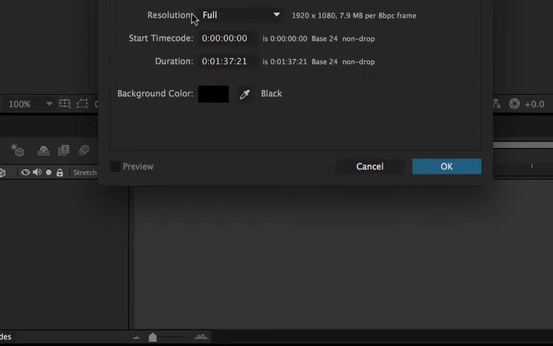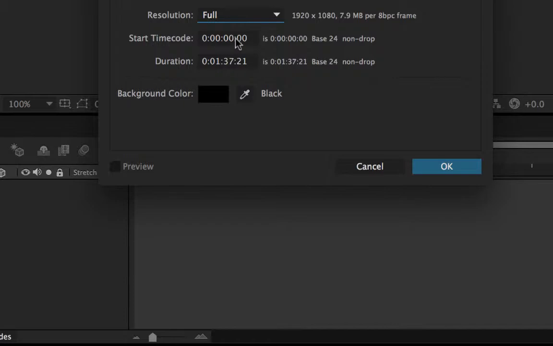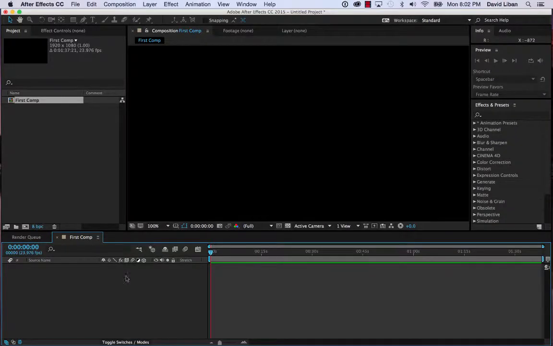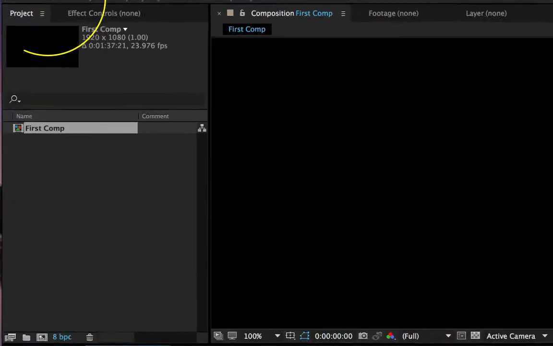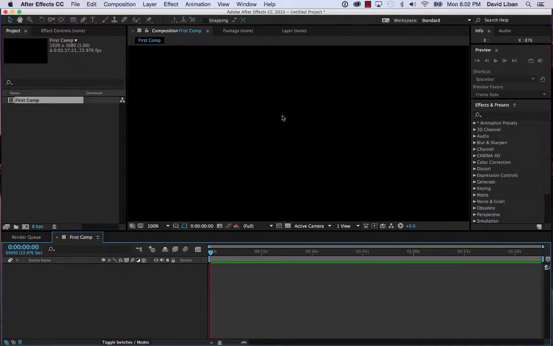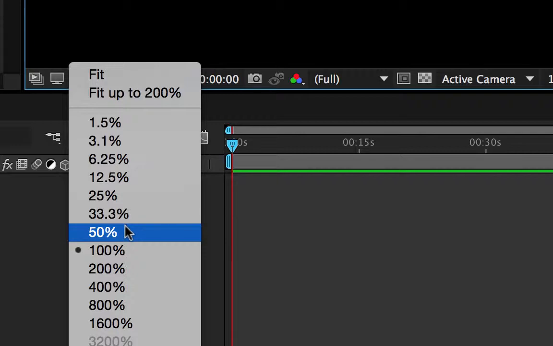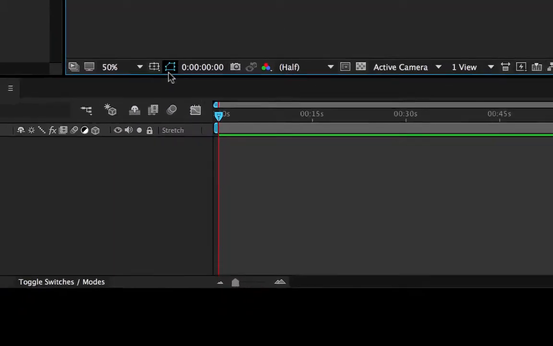And here I can also change some other things about the resolution that I'm working in. We'll be talking more about that later. For now I'm going to leave these as default, and then we say OK. And now notice in our project window it says first comp. Alright, so here is my comp, and there's nothing in it at the moment. And if I change the size of this comp, here you can see the whole thing.